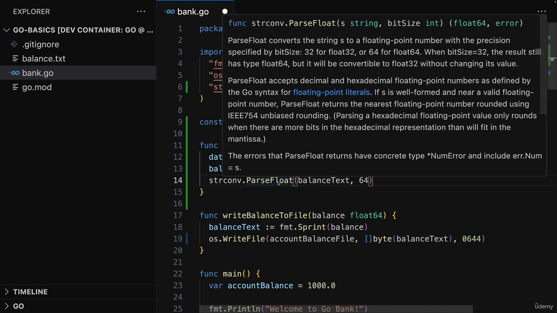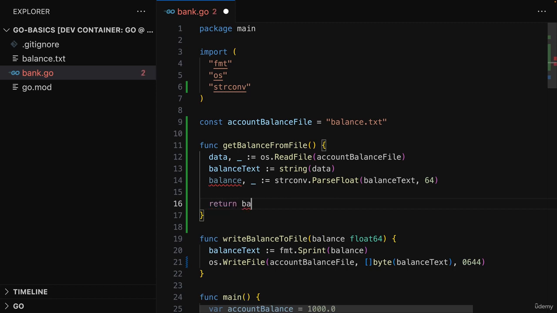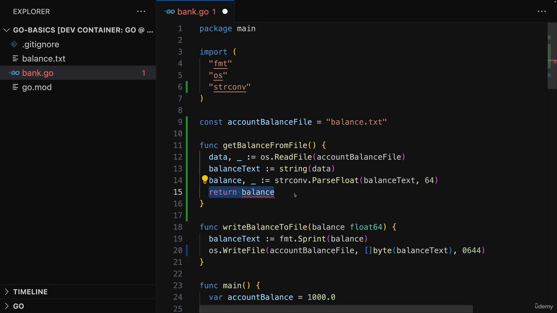So then this function will again return 2 values, the converted float and another error thing, which I'm also not interested in here. So I'll get my balance and then another error. And since I'm not interested in the error, we can again use this underscore. And therefore now finally, we can also return this balance. So this converted value. For that to work, we just have to let Go know about our intentions by defining float64 as a return value type for this function.